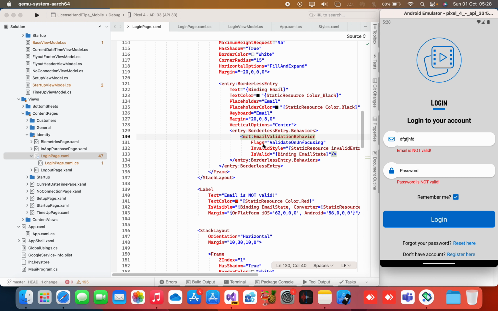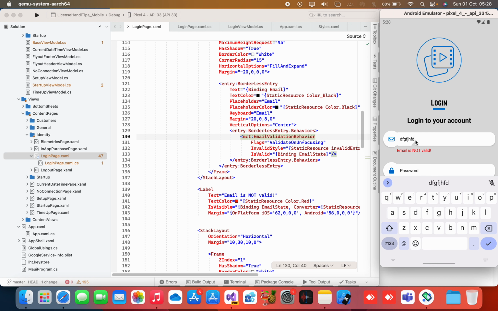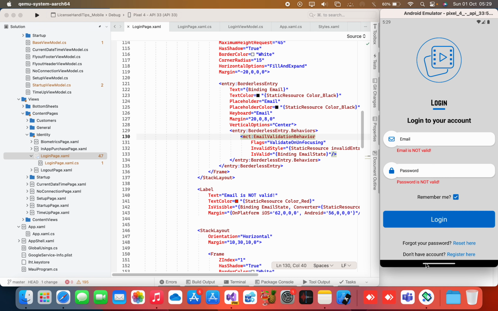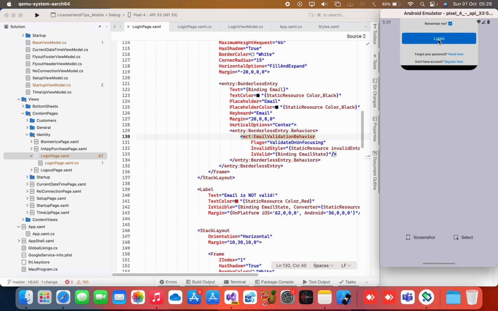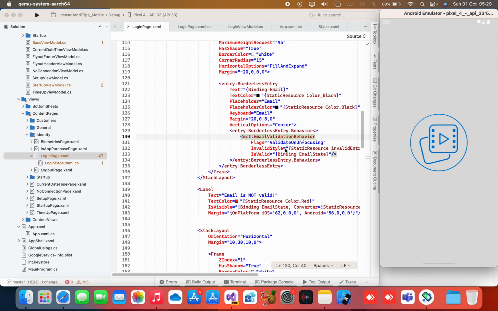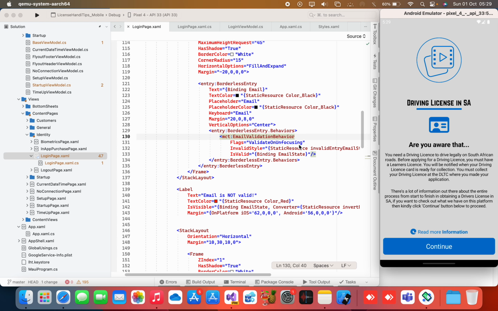The flag is a very important one. I'm saying validate on unfocusing. This is focused because the cursor is there. You're going to validate this when I get out of there and click here, or even here, or click the button. Then you're going to validate. So let me remove this guy. In fact, let me relaunch the app. Right, so you're going to validate on unfocusing. It's what I decided because it works for me.